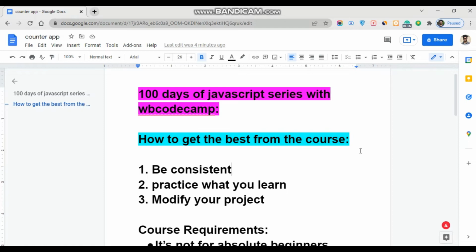Number three, when you learn something new, modify your project. When you get a new project, you will obviously modify it with new code, an extraordinary new design, and new customization ideas. Then you can learn more.